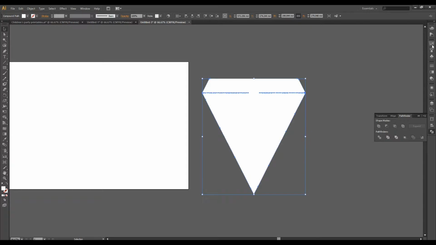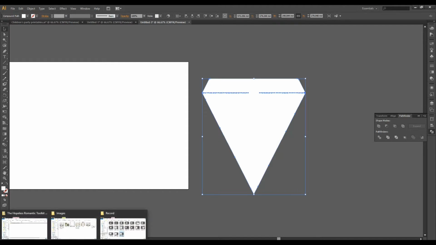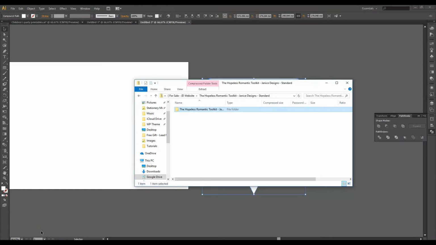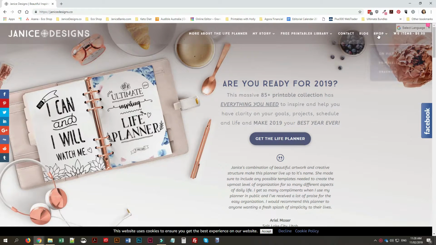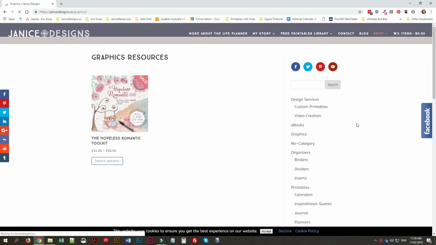So what we are going to do now is bring up my Hopeless Romantic Toolkit. You can use any creative resources you have, any theme that you like. You can purchase them from Creative Market or Design Cuts or whatever is your favorite marketplace to buy. But today I'm going to focus on my Hopeless Romantic Toolkit, which I've created. If you want to learn more, you can go to janicedesigns.co and under Shop and Graphics, that's where you can learn more about the Hopeless Romantic Toolkit.